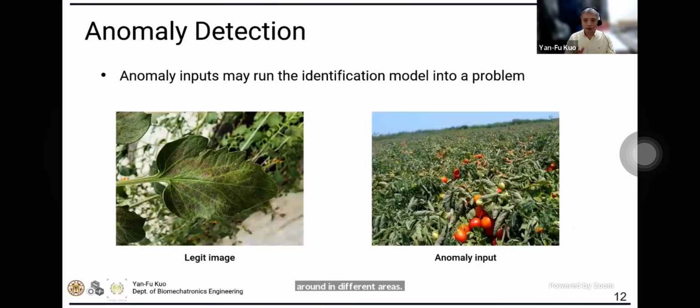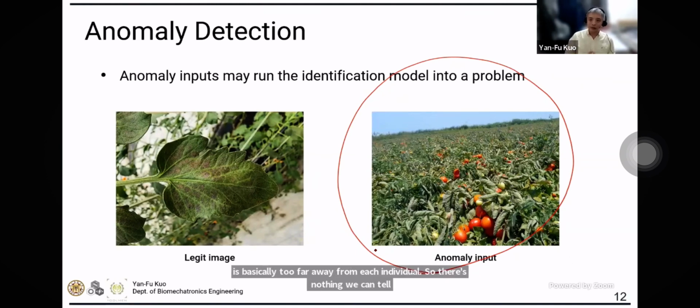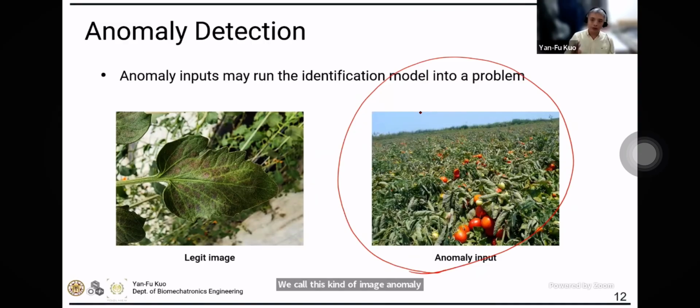And then the first model is called anomaly detection. Say, if our system receives an image like this from the farmer, this is basically too far away from each individual, so there's nothing we can tell. We call this kind of image an anomaly image, and then we return the image to the farmer and say, you have to take another photo. And an image like this is okay.